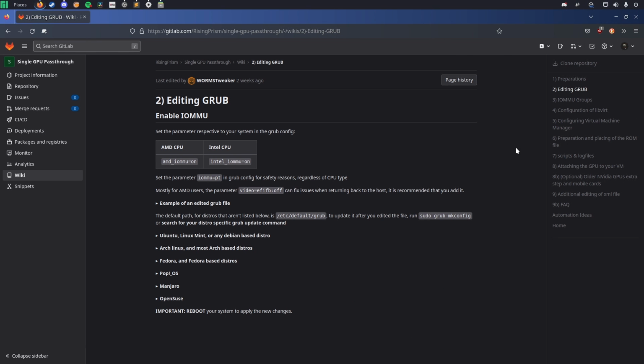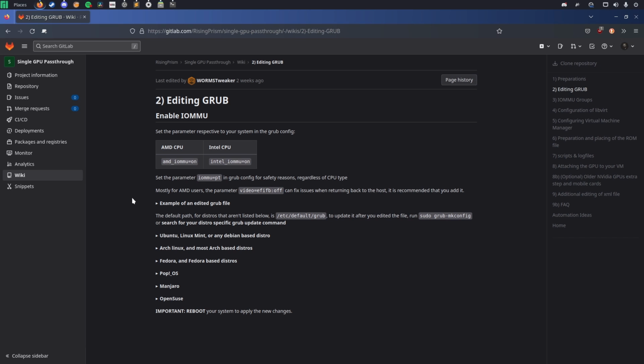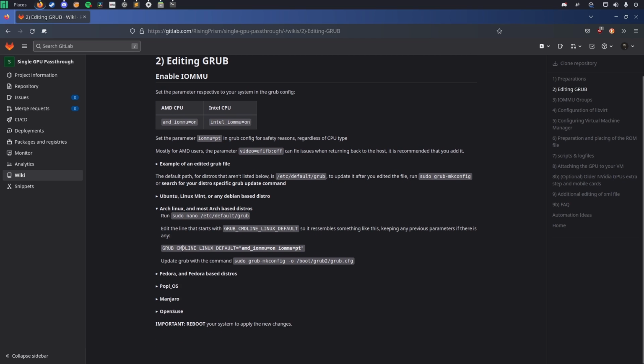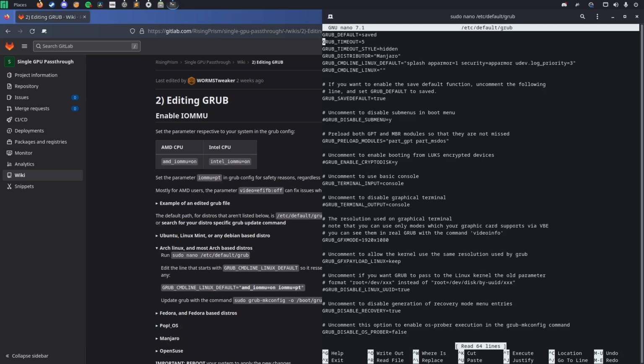Now that we have rebooted and enabled our virtualization configurations, we can now proceed with editing Grub. To edit Grub, open terminal and type sudo nano /etc/default/grub. If you're confused where your grub is for your distro, click on it, follow this here, just read it, and you'll be fine. In my case, I'm using Arch Linux, so I will use that.